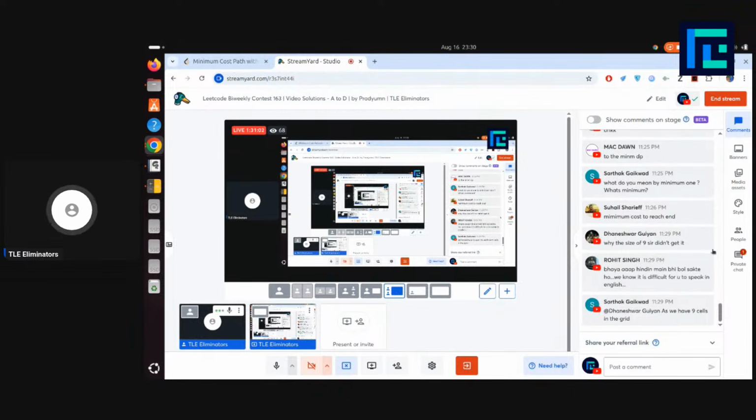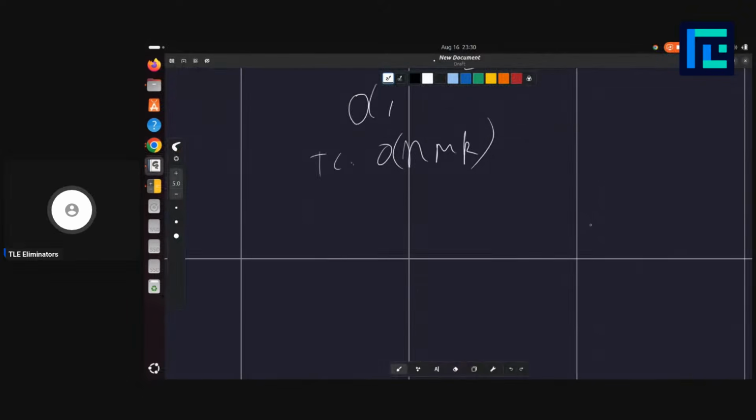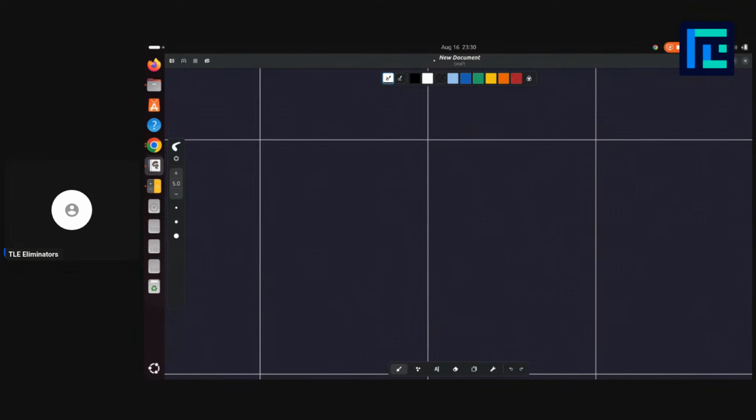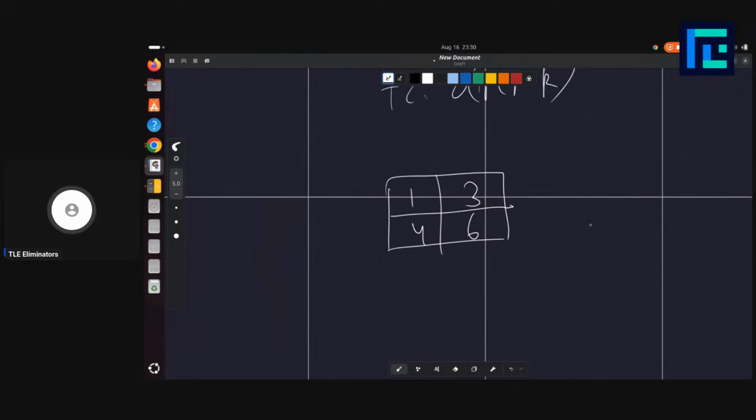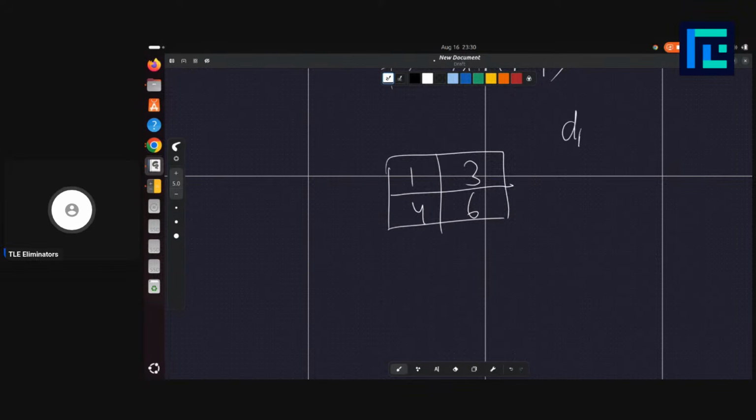Why the size of 9? See, let's take a 2 by 2 grid. Let's say I have 1 3 4 6. So let's say you have the answers for this. I had the dp state, right? The dp state was i, j, k, that is i comma j comma moves.